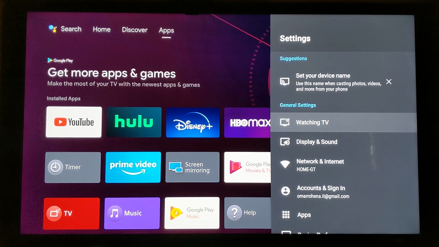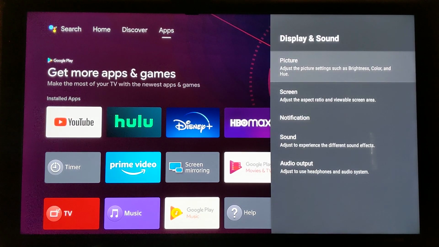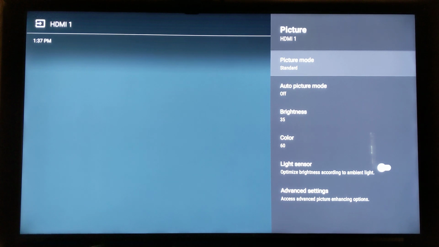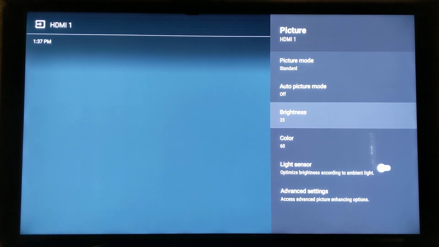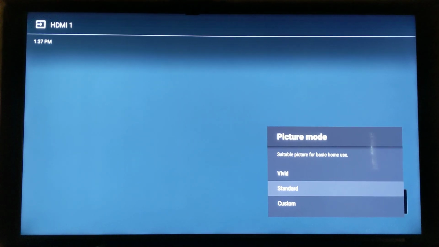Now I'm going to go into the picture settings. First off, I'm going to go into here, which is the picture settings for HDMI 1. I'm going to show you here the picture mode. The first setting is standard, which is the standard setting for the TV when you first purchase it.